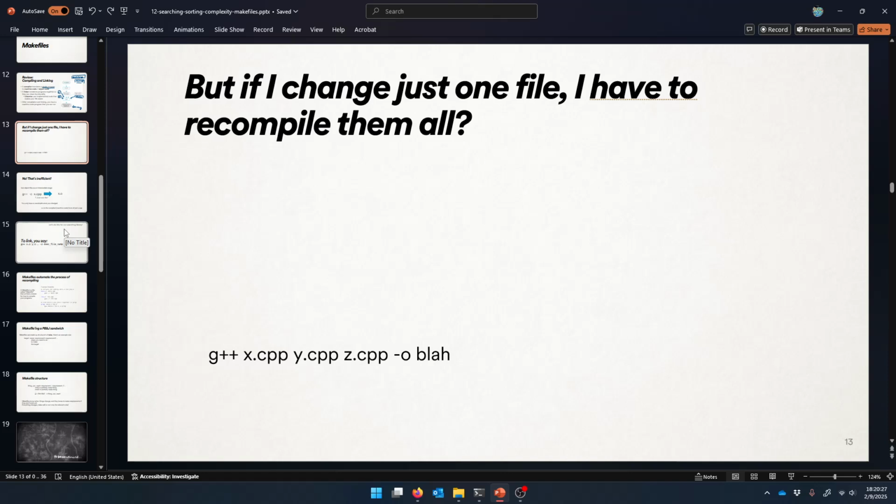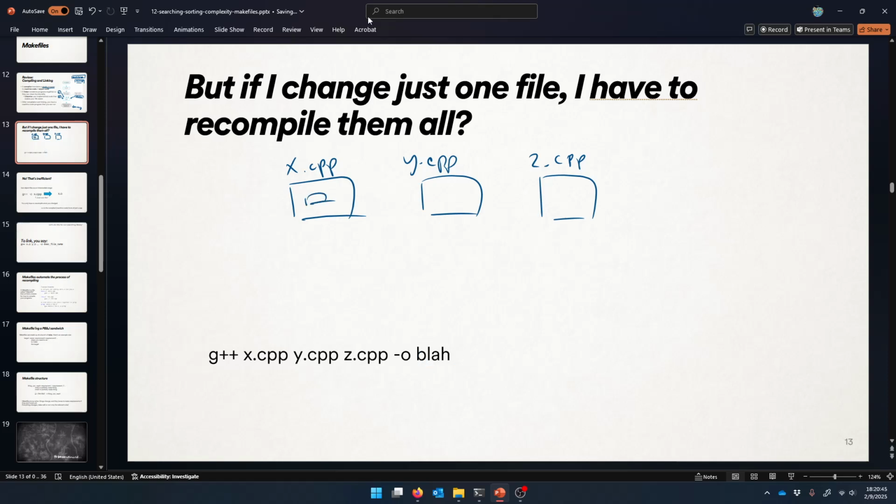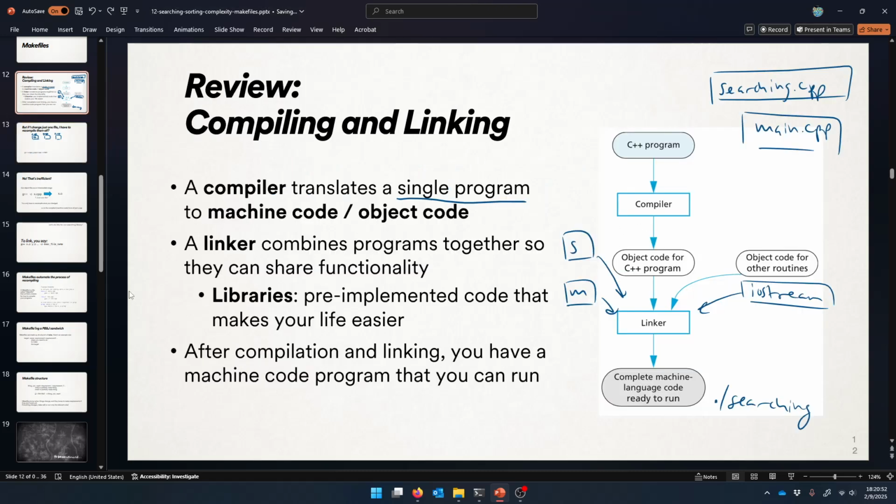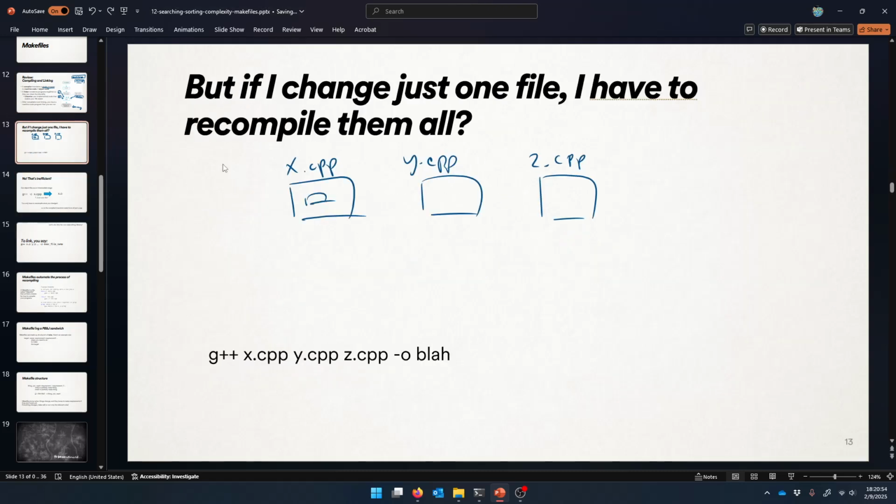Because think about it. If you change just one file, the way that we've been compiling things, like let's say you've got x.cpp and y.cpp and z.cpp, and you just compiled this. You already got something called blah, but you changed one line of x.cpp. Do you see how, given what we know, you have to recompile y and z too? It's going to do that whole process on all those files, waste a lot of time, just to remake your thing, okay?